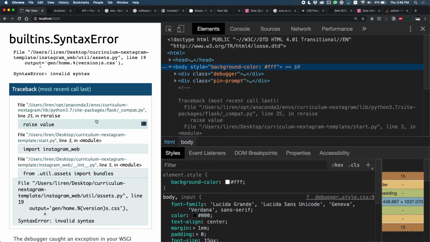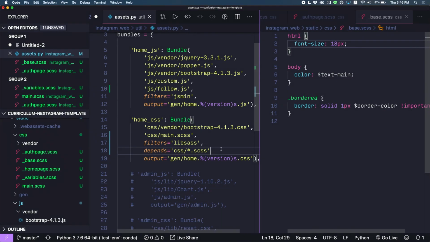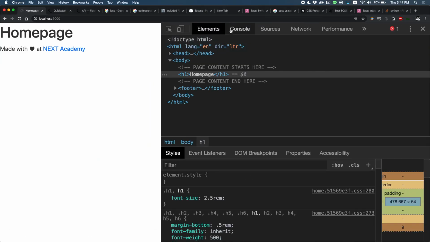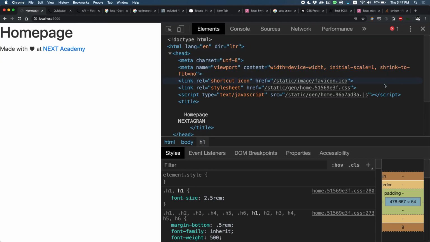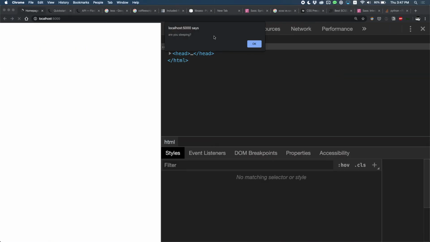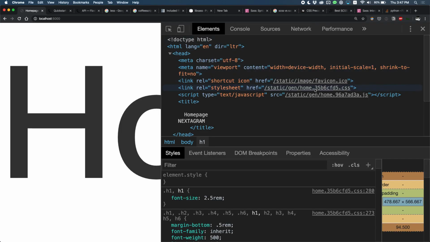Sorry, you do that so that it doesn't do what? So that if I change anything in the CSS folder to the files that end with SCSS, it will recompile. Previously, it doesn't. It will only look into these two files, and these two files never change. Okay, so now if I refresh, I see the hash is different, it's 51569. If I change this to 18 pixel, I refresh, it will change. Okay, cool. That's all about assets.